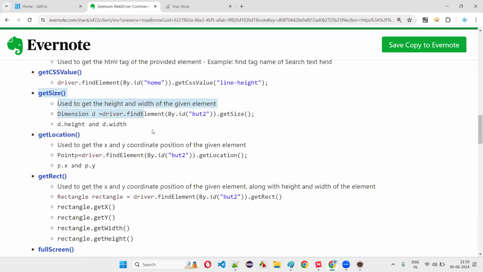First ID. If ID is not possible, go for name. If name is not possible, go for class name. If class name is not possible, go for link text. If link text is not possible, go for CSS or XPath. That's the priority order. If name is there, going for XPath is not a correct approach. If name is not properly there, then you go for XPath or CSS.